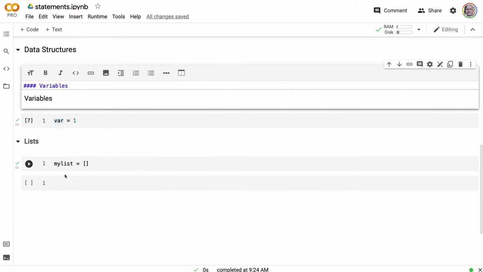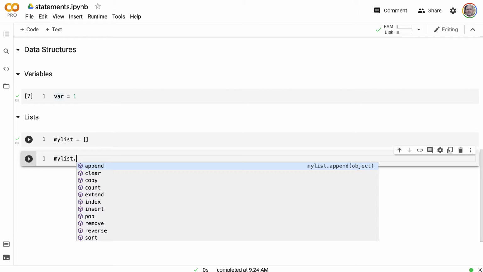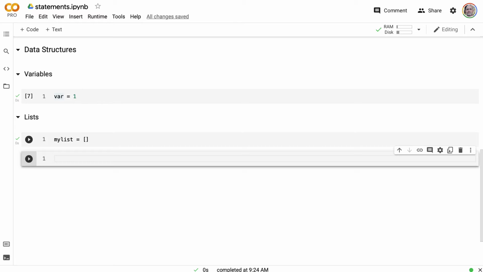So with a list, why would you care about a list? Well, you can put things inside of a list, whereas a variable is static. It's just assigned to one thing. So inside of a list, I can do this. I can say myList dot, and notice now it shows you a bunch of built-in things that I can do. That's another great feature of Colab Notebook: if you do dot on something, it'll tell you what all the capabilities are.